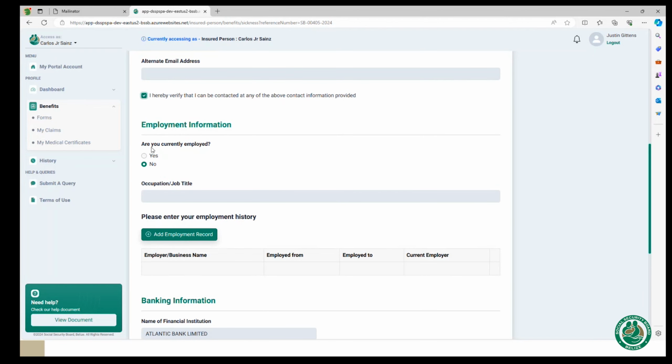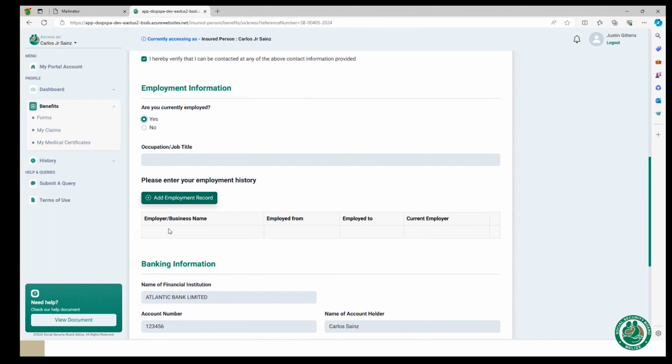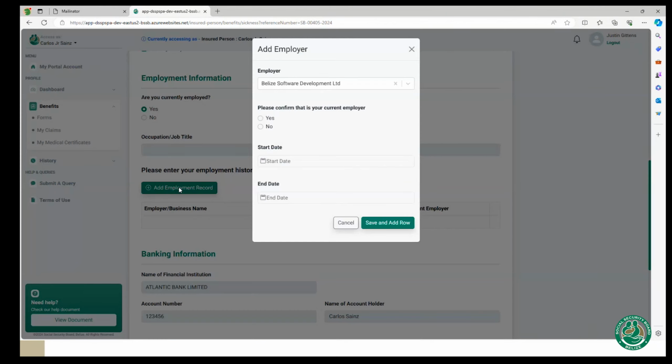This other question, are you currently employed? We need to know who Carlos is employed with. And we have a sense of who he's already employed with because the system is integrated. So he says yes. And all he has to do is click add employment record. And we pre-populate who he's employed with because we have a record based on the contributions that were submitted for him in the past. So we see that his last employer was Belize Software Development Limited, but we're asking him here to confirm that this is his current employer.